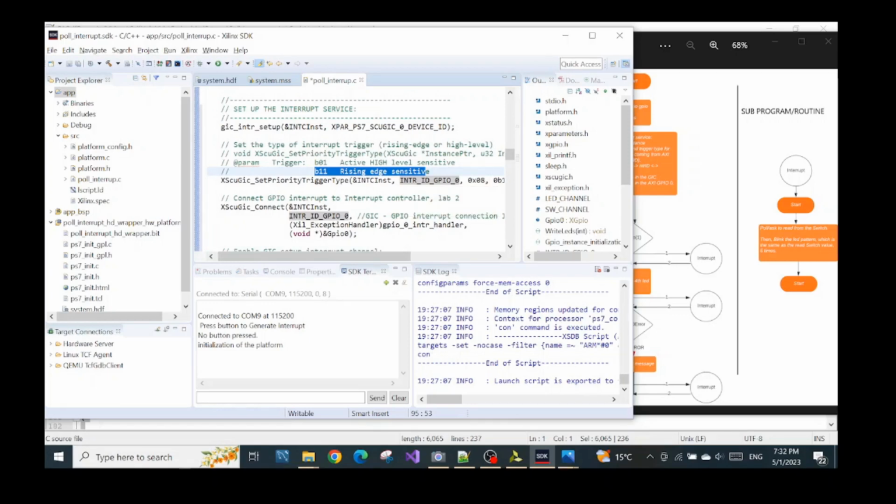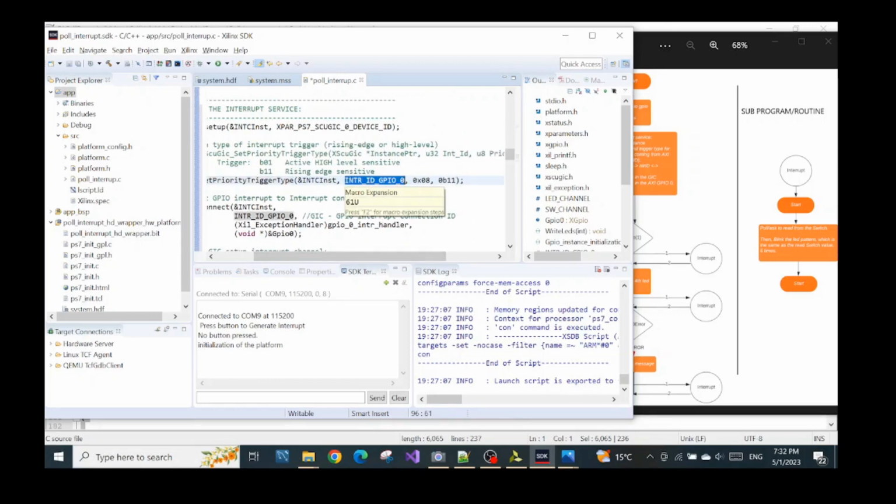And after we define the priority and the trigger type of our interrupt ID, again the interrupt ID means identifying the interrupt signal between our GIC, the generic interrupt controller in the processing system, and the block in the programming logic. In our case, it is the AXI GPIO. So that connection between the AXI GPIO and the GIC in the processing system with the interrupt signal is called the interrupt ID of that block.